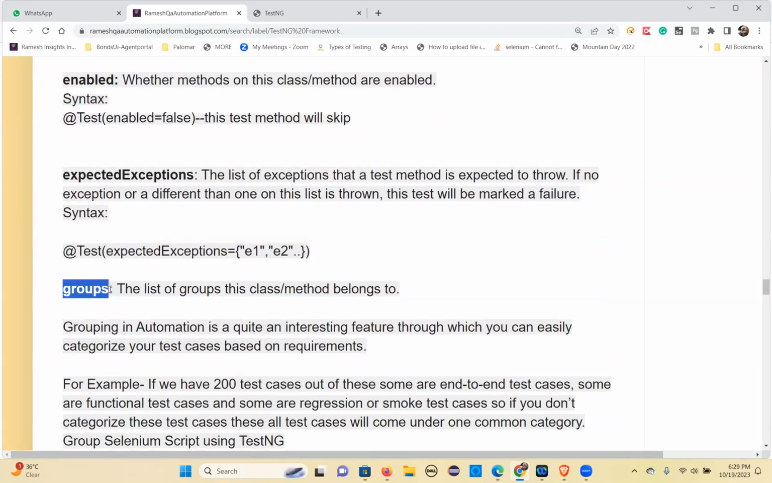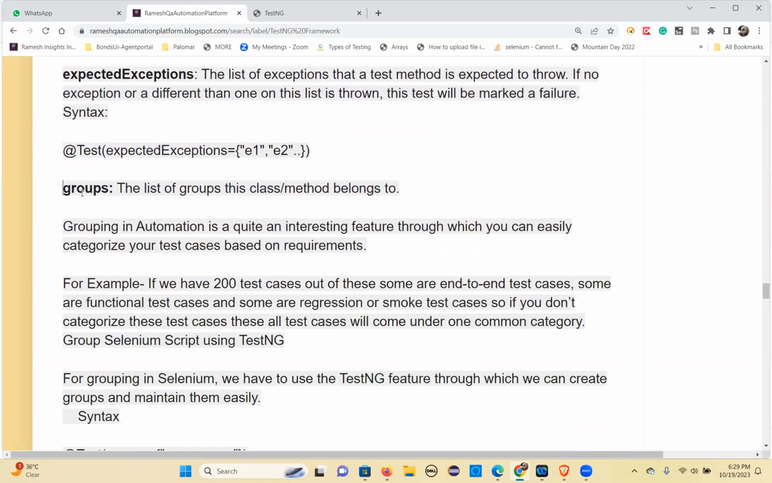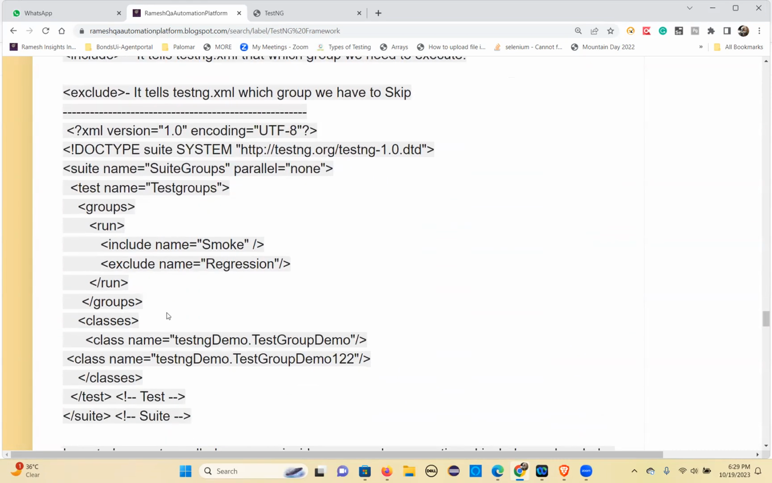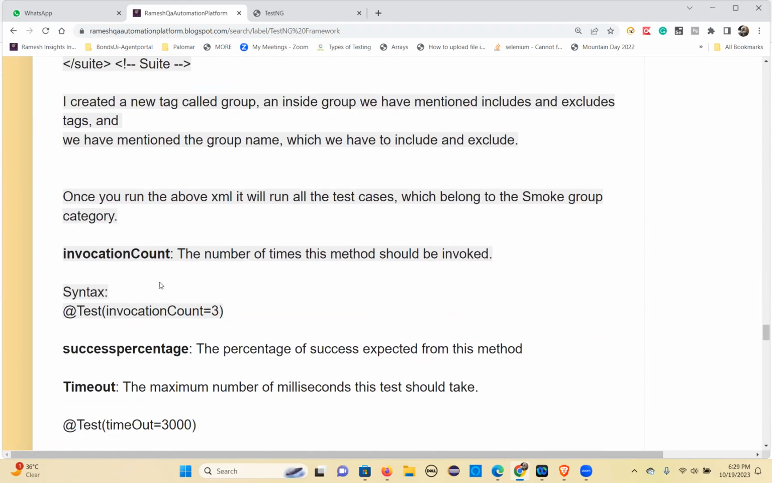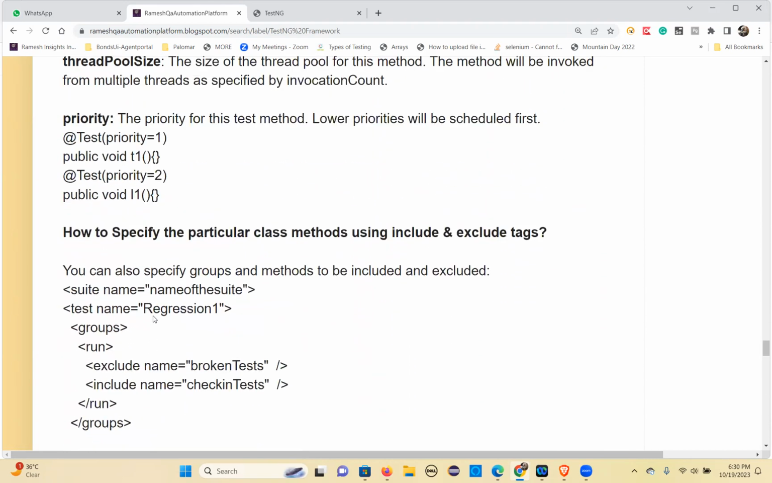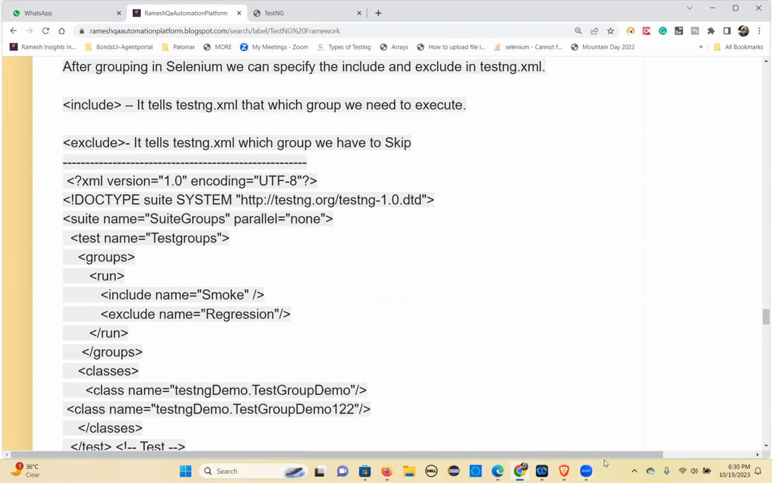Then we have groups. So the time is over. We'll discuss groups and a few more, then we'll start writing the programs tomorrow onwards. A few more basics are there. After that, we'll start. I'm stopping here.